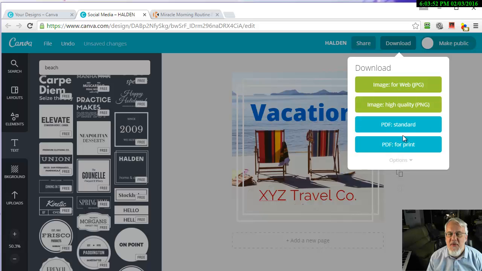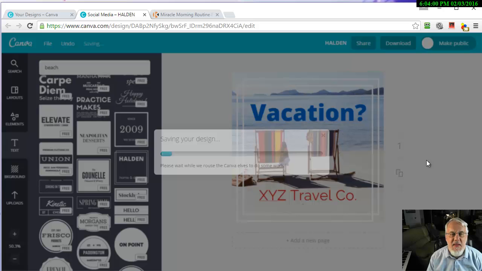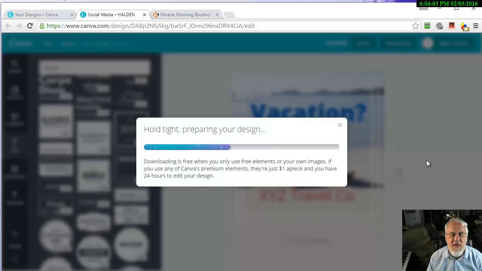And so now when you download it, you can save it as different types of images or as a PDF. And so let's save it as a JPEG. JPG is a very common format used for web posting. And then it basically asks you where you want to save it, I think. It's doing a little preparation here.